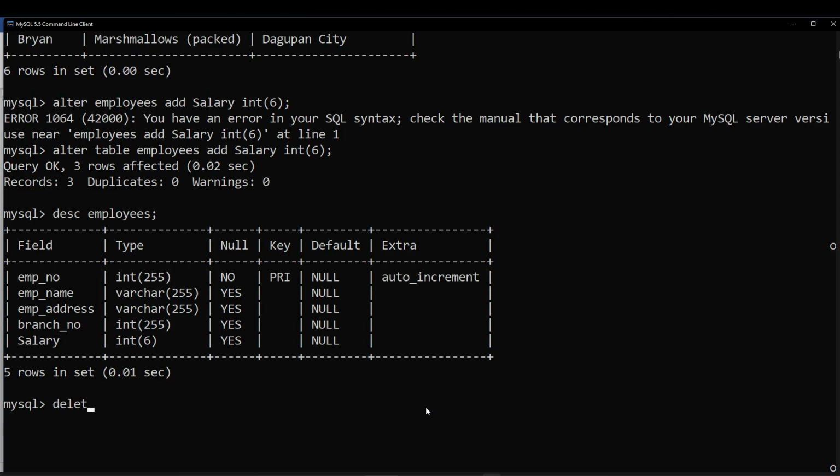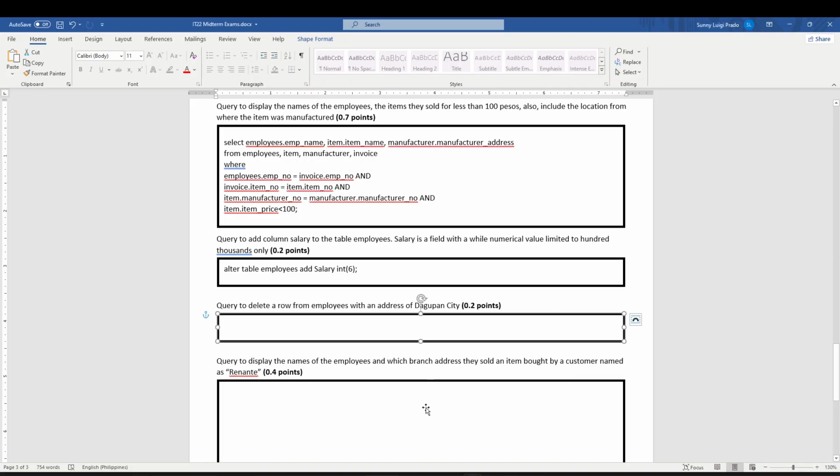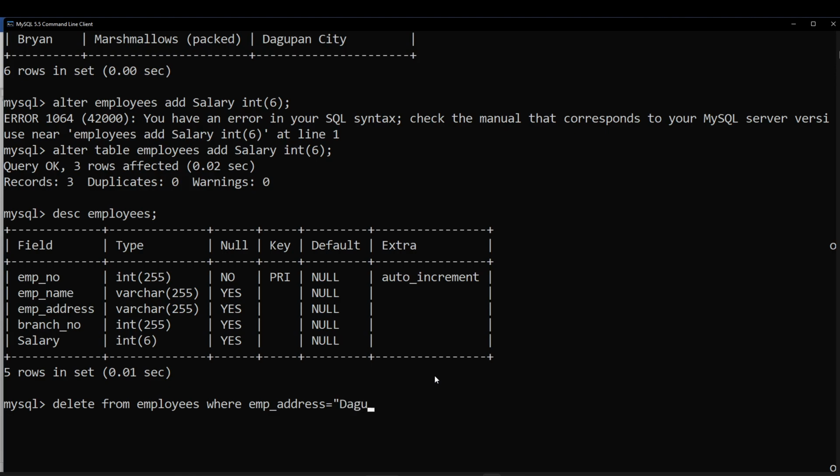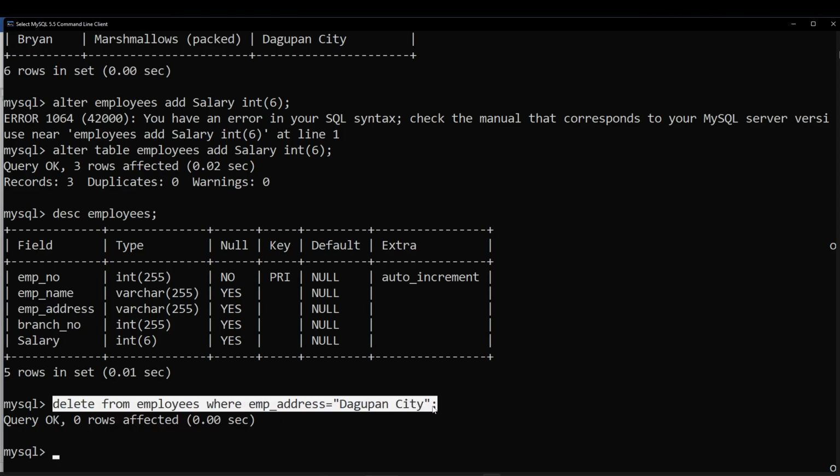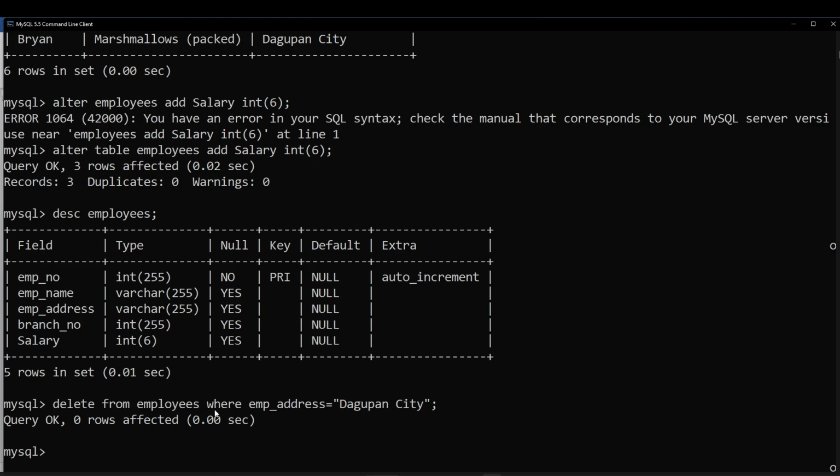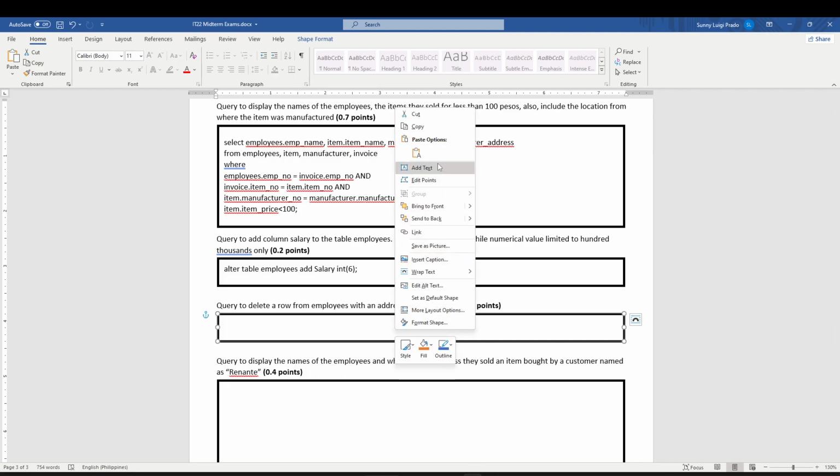So we'll be using delete from employees. The condition is where the address is equal to the Dagupan city. Then, there we go. Unfortunately, we don't have any employees that reside in the Dagupan city. So no records were deleted. But this query is okay for deletion of employees with an address of the Dagupan city. So this is the correct answer for that one.